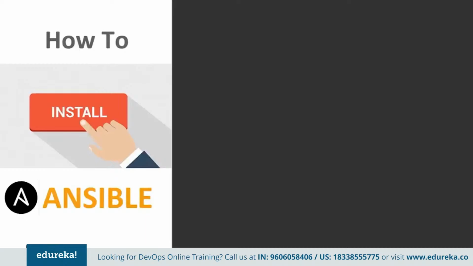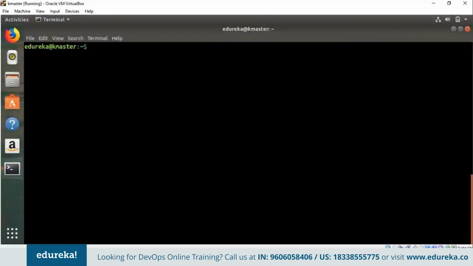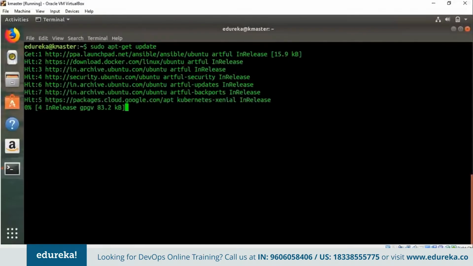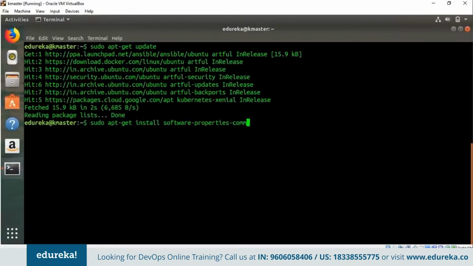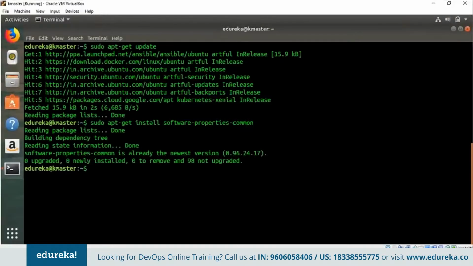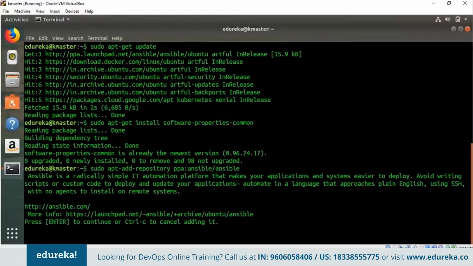So now let me tell you the steps to install Ansible. For that, you just have to type in the command sudo apt-get update. This command will basically update your repositories. Now once that is done, you have to install the common software properties. So for that, you'll type in the command sudo apt-get install software-properties-common. You can see on the screen that your installation is going on. Now once that is done, you'll type in the command sudo apt-add-repository ppa:ansible/ansible. This will basically include Ansible's repository.